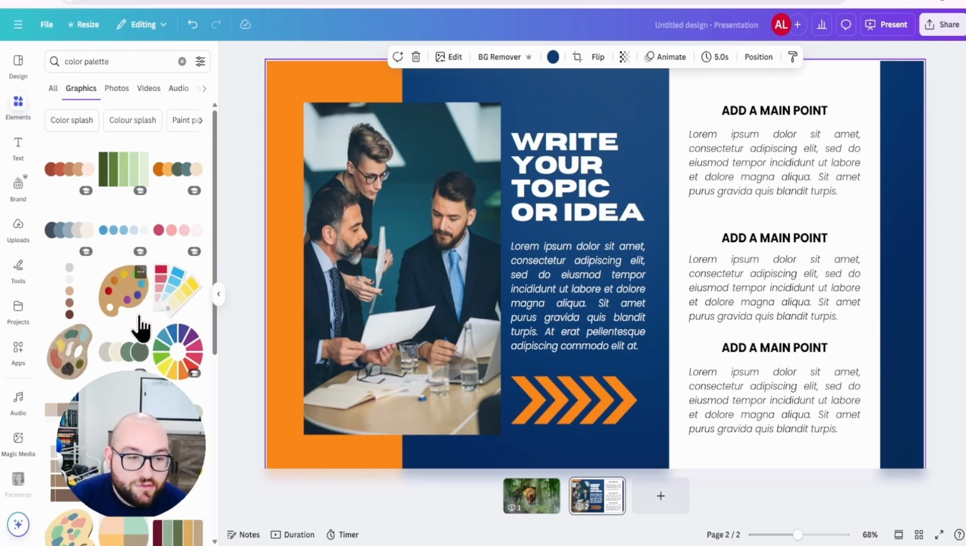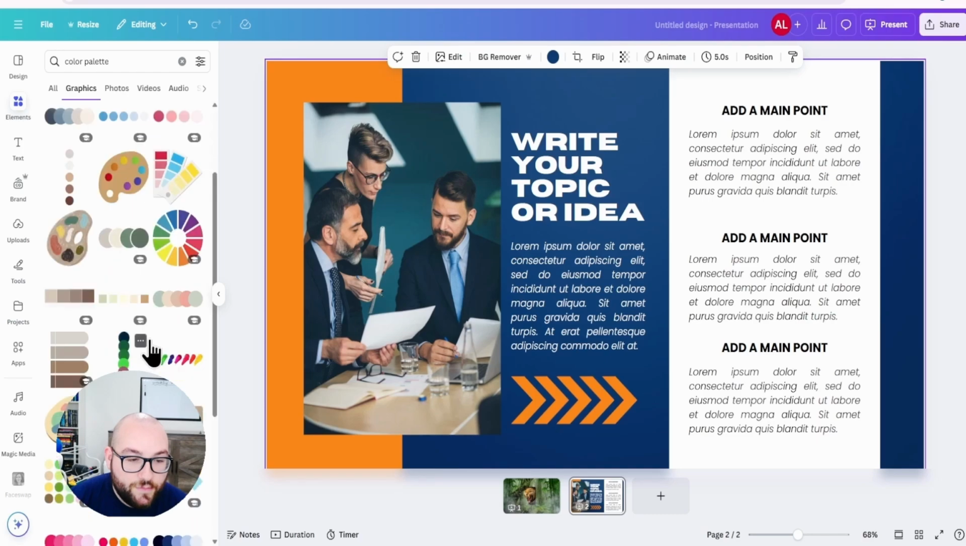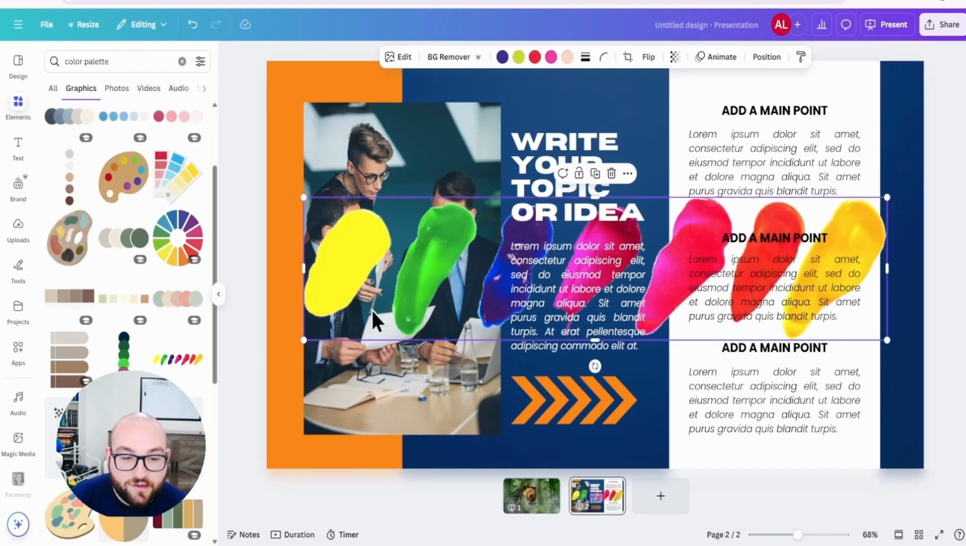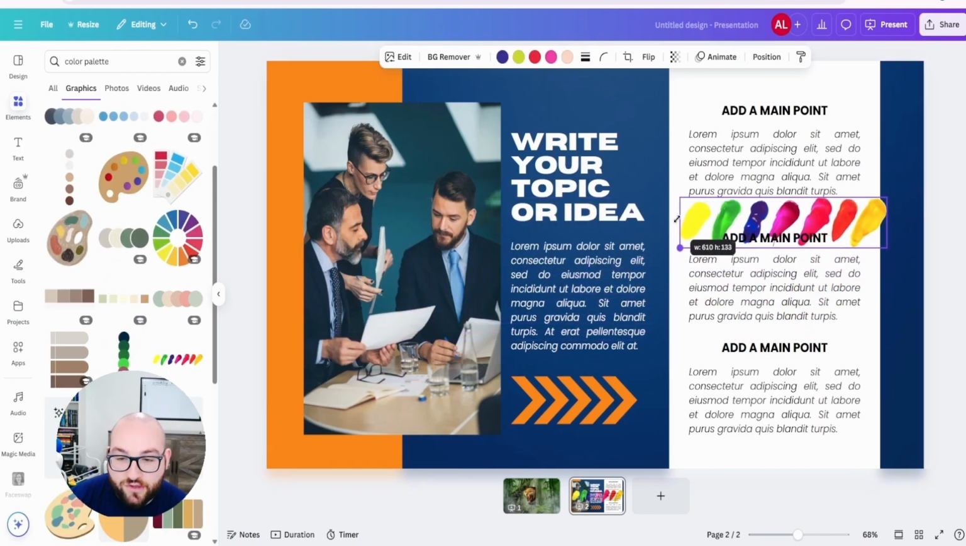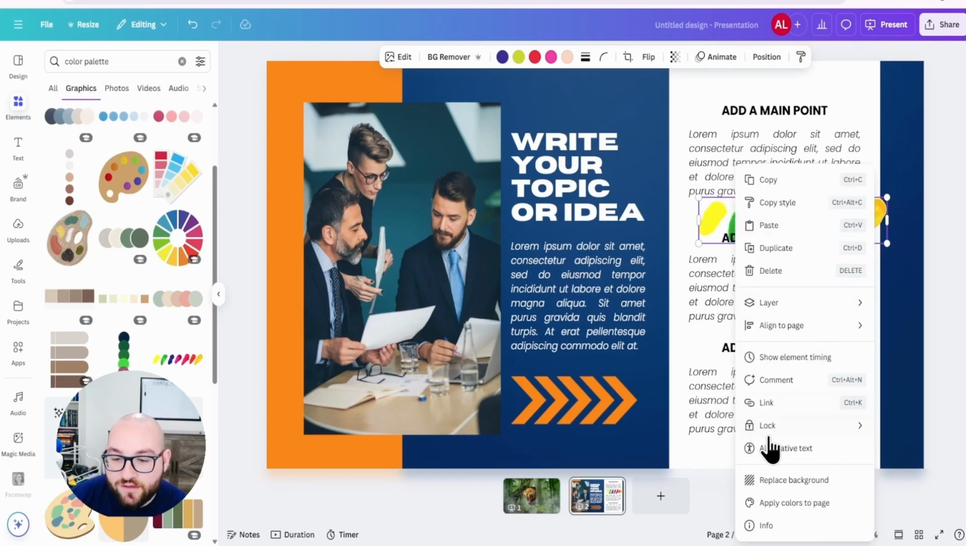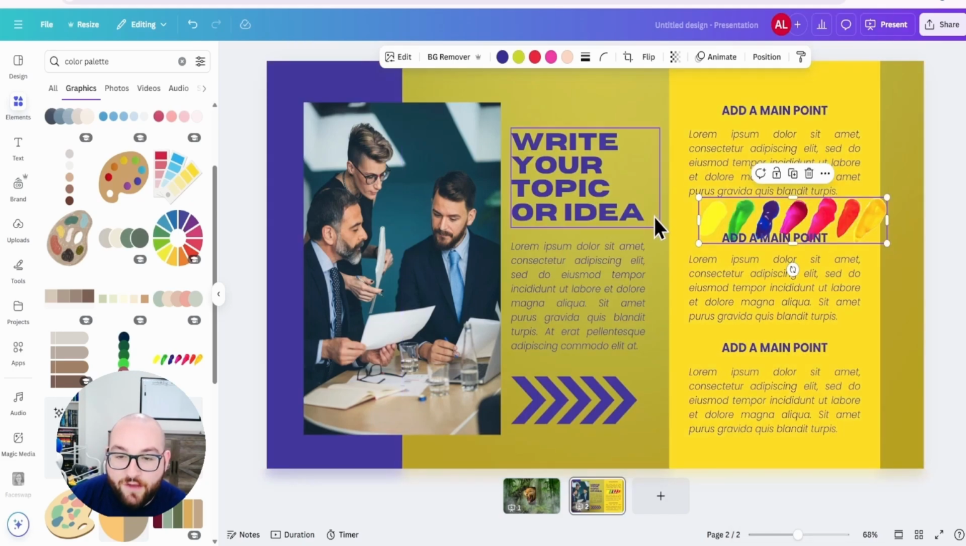But what I'm going to do, let's just stick with these colors. So I like these colors. I'm going to make it smaller so that I can actually see my design. I'm going to right click and go down to apply colors to page. Every time I do that, the words, the graphics, and the background are all going to change.